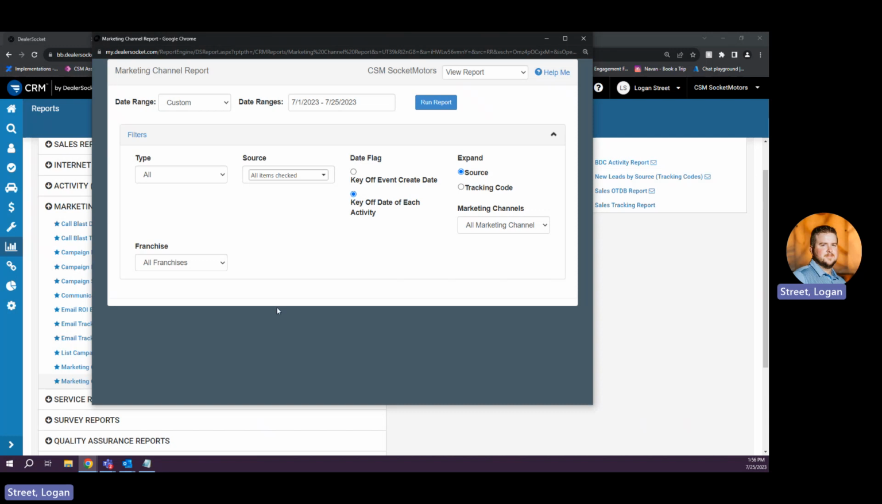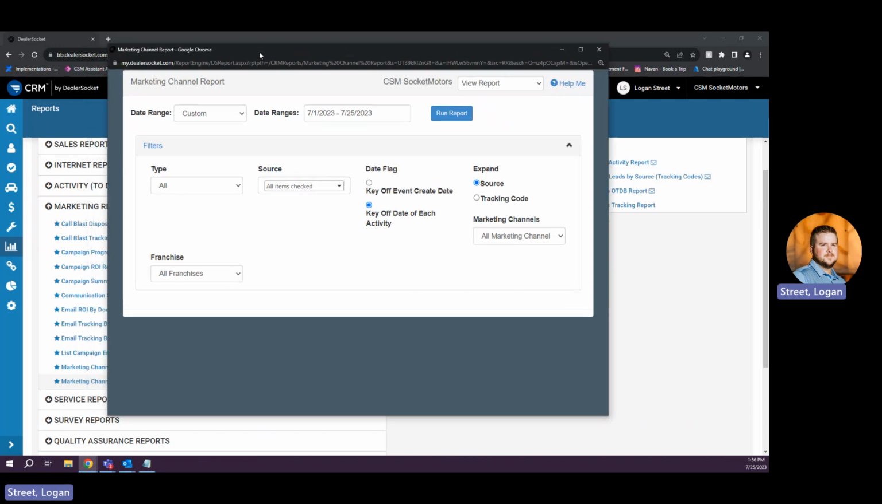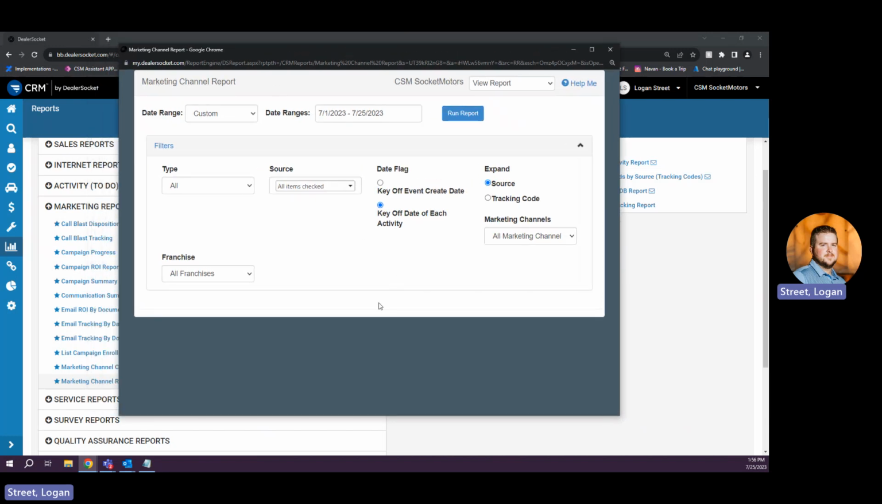So the marketing channel ROI report, not to be confused with the internet ROI report, is a report that utilizes what we call marketing channels. The way that a marketing channel works is rather than having an individual sheet of paper for each tracking code, you have essentially a folder that you store those individual pieces of paper for each tracking code in, and that folder itself is a marketing channel.